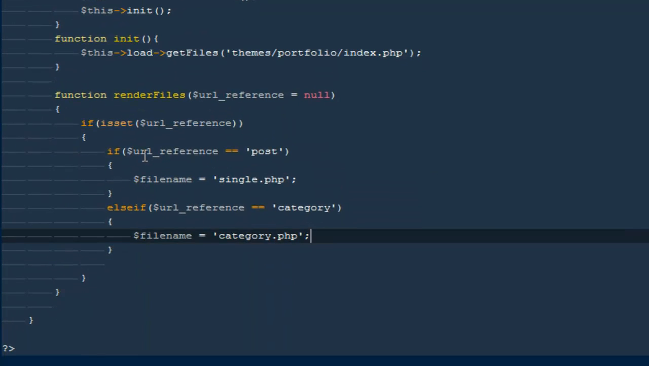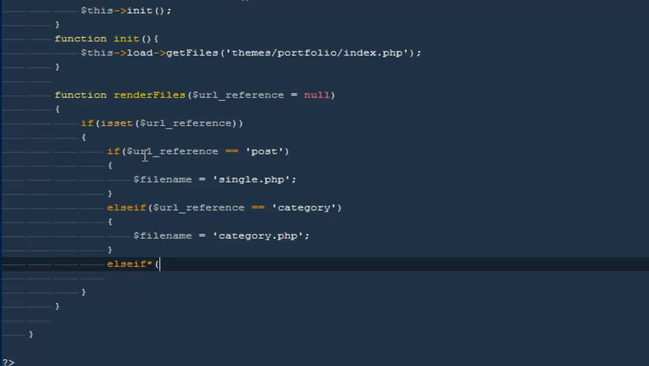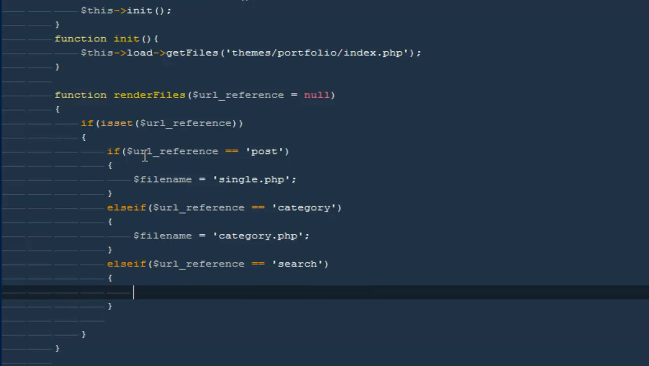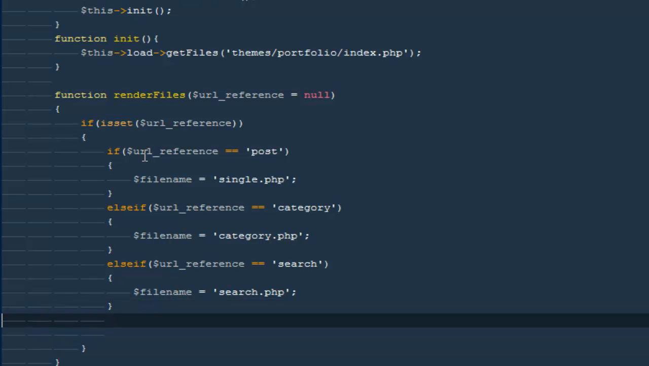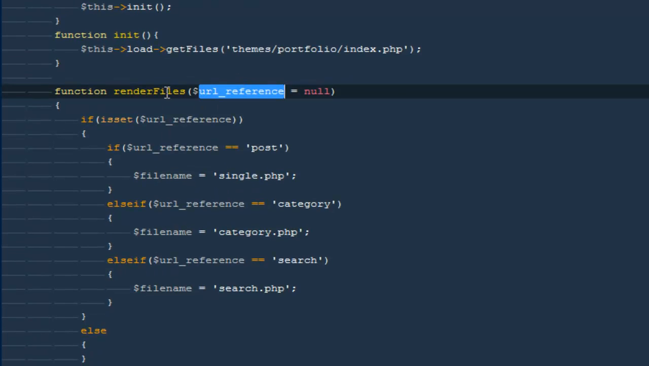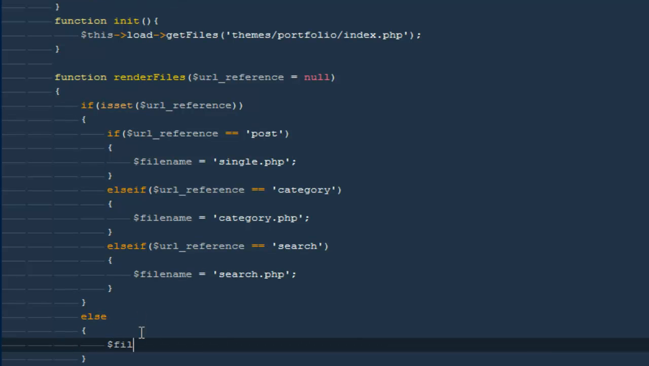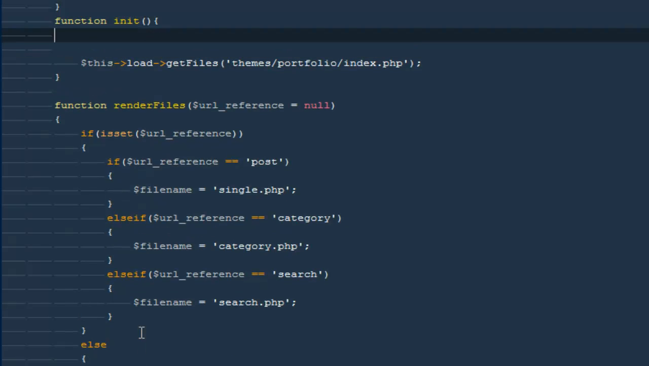and here I'm gonna say else if $URL reference is equal to search, then I'm gonna say $file name gonna be equal to search.php. And guys, out here I can say else, like if we don't have this particular variable set while calling this function, then I'm gonna say the file name gonna be equal to index.php.